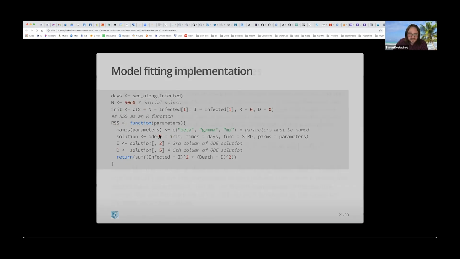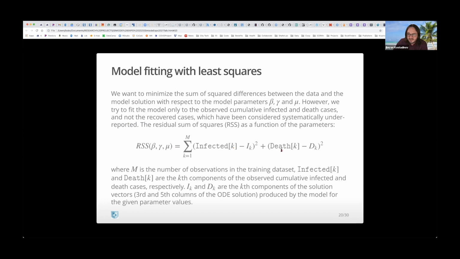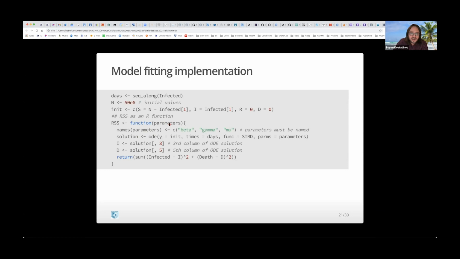This is the R function that implements basically this function that you see mathematically given on the previous slide. It's a function of the parameters, and the parameters are assumed to be a vector. First we name these parameters beta, gamma, and mu as before, and then we get the solution of the ODE based on the vector of initial values, the vector of days, the model function, and the vector of parameters. Now the I variable is the third column of the solution matrix, as I mentioned earlier. The third column specifies the solution for the number of infected cases. And the D variable would be the fifth column.